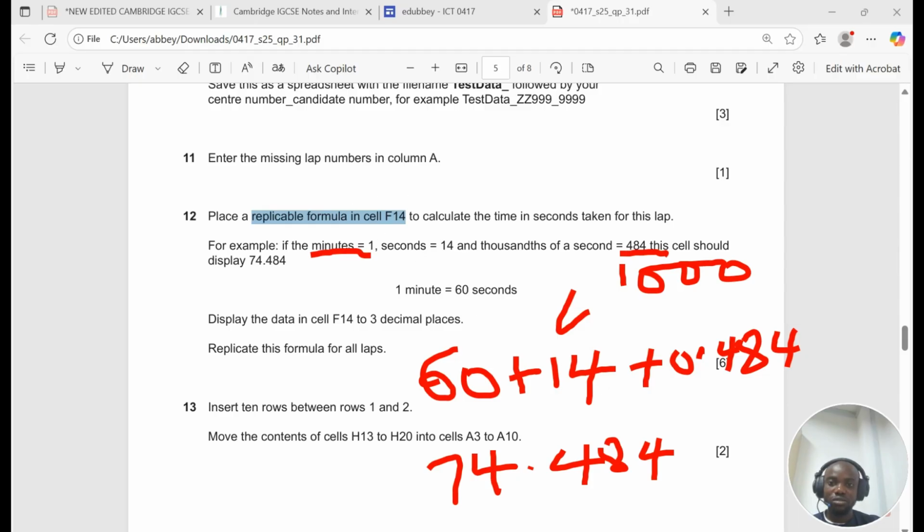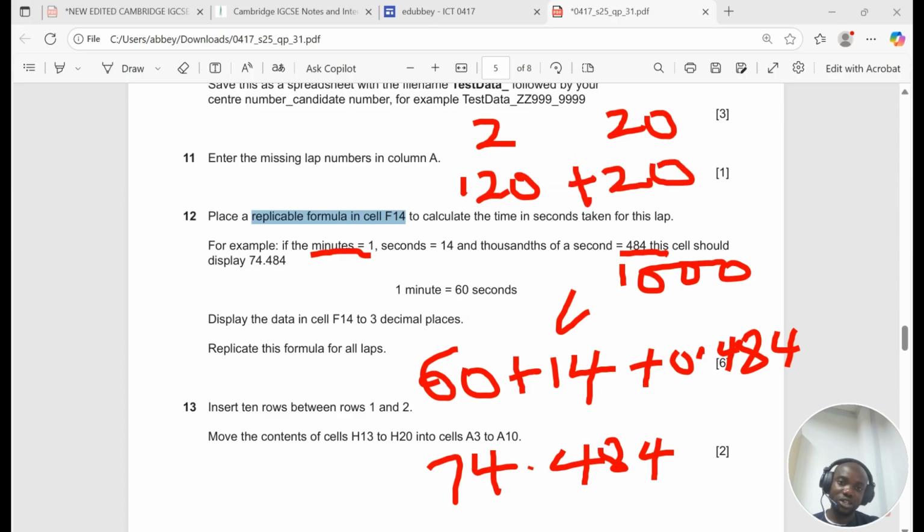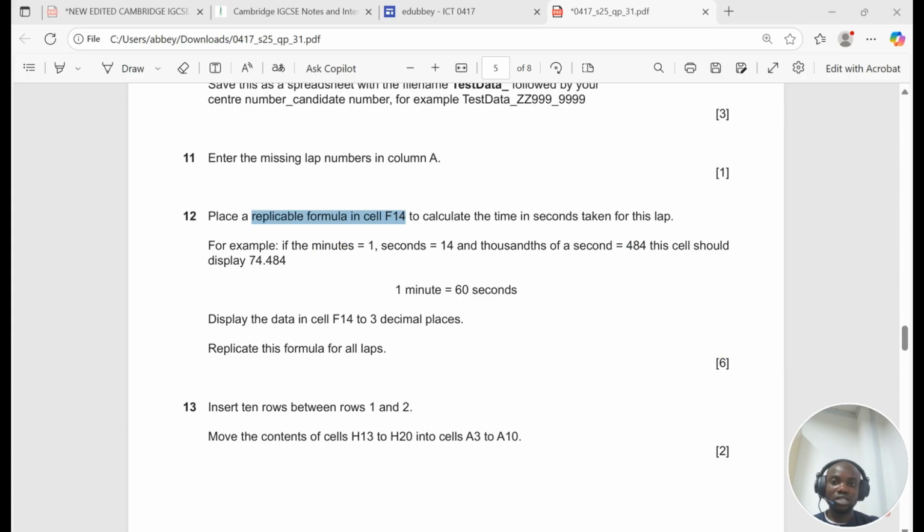So if I use 2 minutes 20 seconds, 2 minutes will be 120 seconds plus another 20 seconds, because 1 minute is equal to 60 seconds. You get that? 1 minute is equal to 60 seconds. 2 minutes will be 120 seconds. 3 minutes will be 180 seconds. 180 plus whatever seconds is here, then whatever thousandth of seconds is here, which is 0 point something. I do hope you understand this.